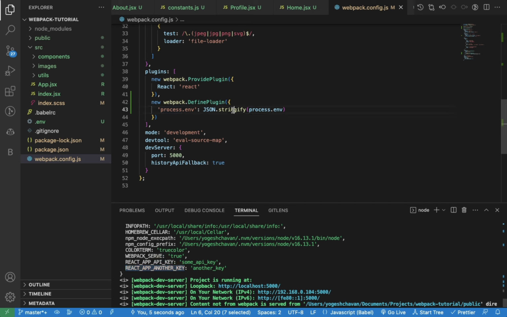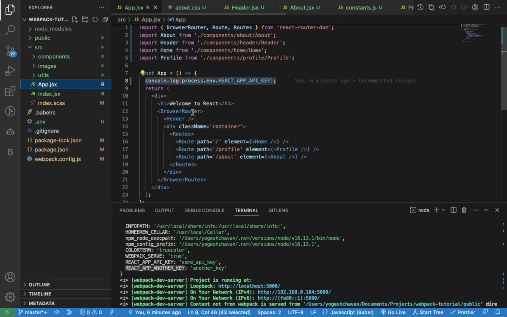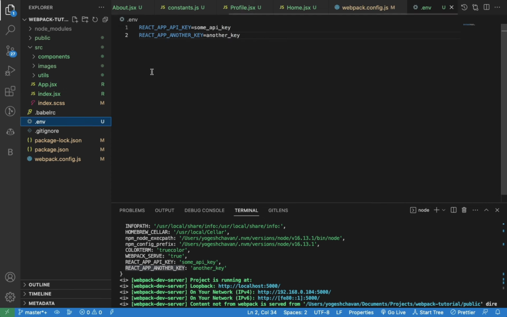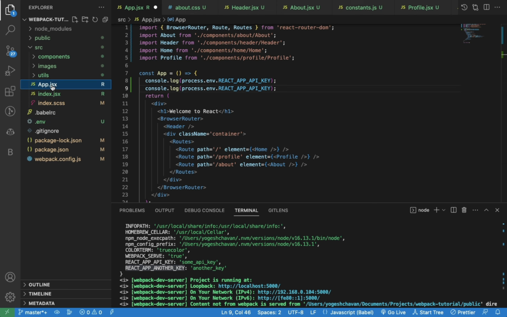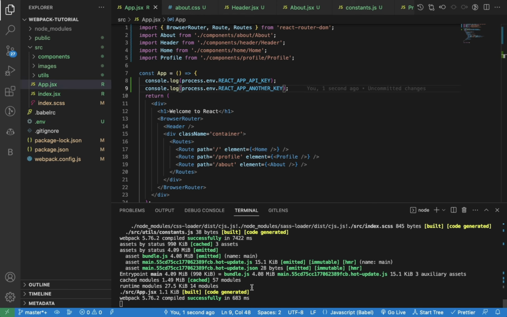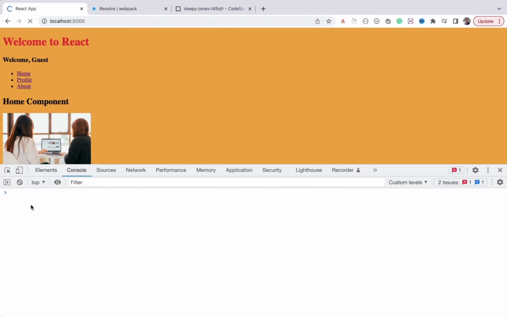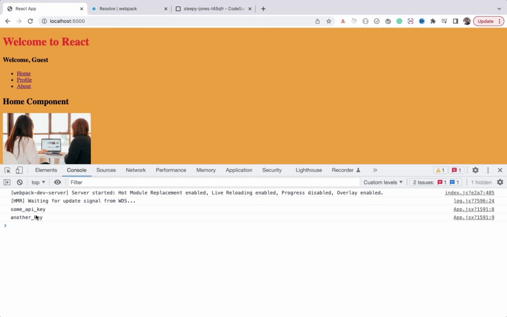So when we pass all the variables using JSON.stringify method and pass it as a plugin, we can access it in our entire application. So now, in app.jsx file, I can print both of the environment variable values. As you can see, we're successfully able to access them in our React application.